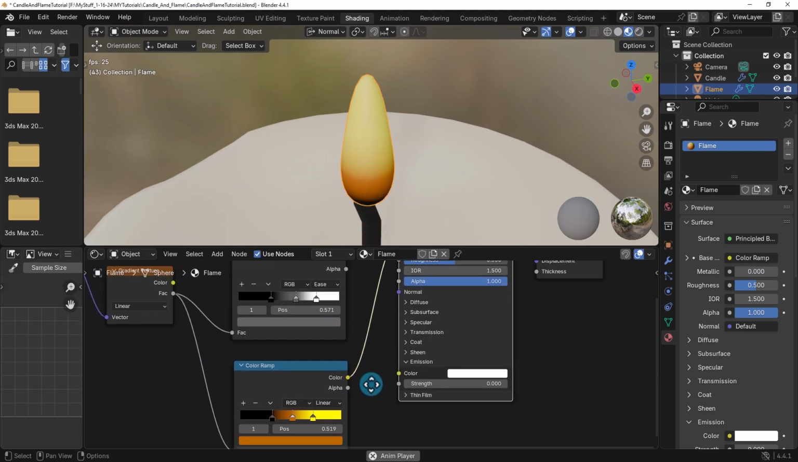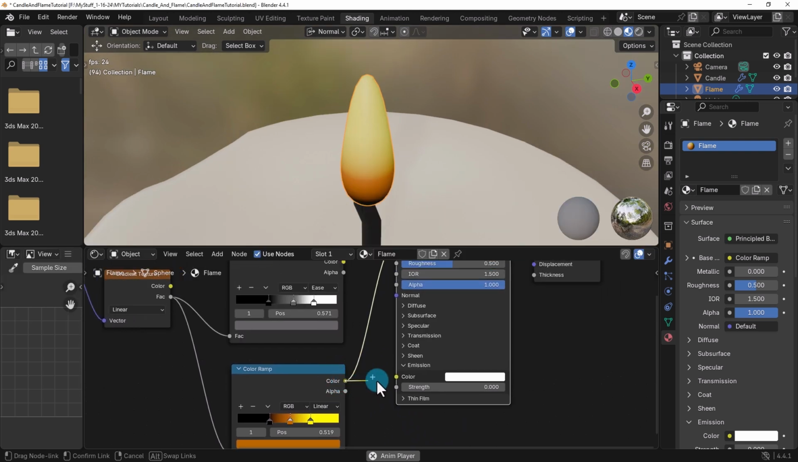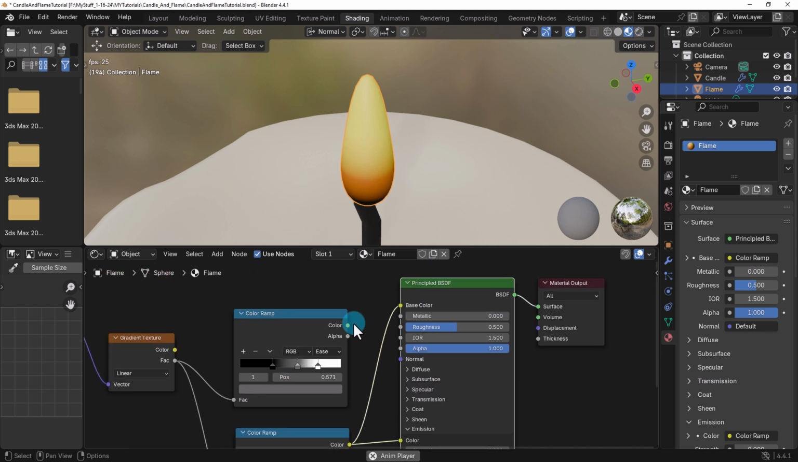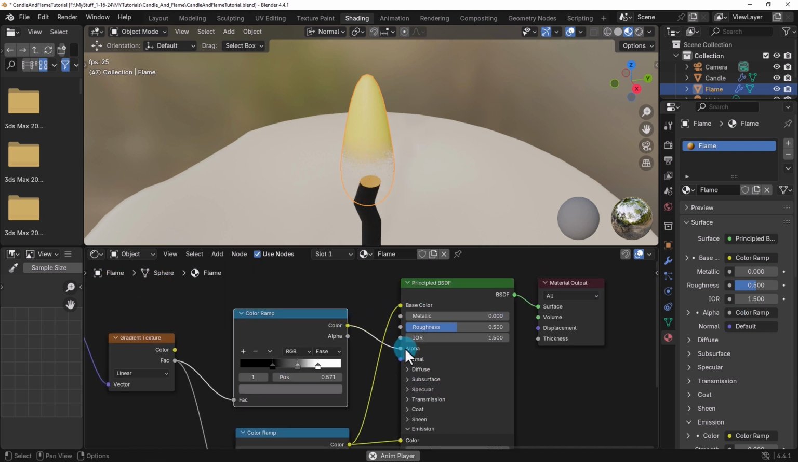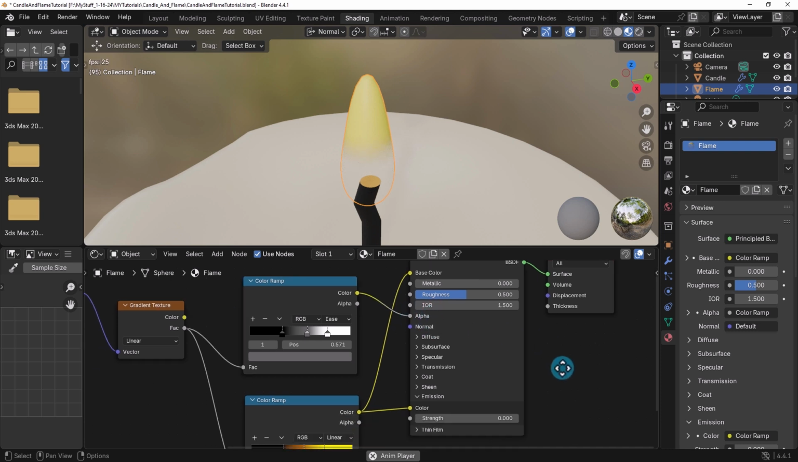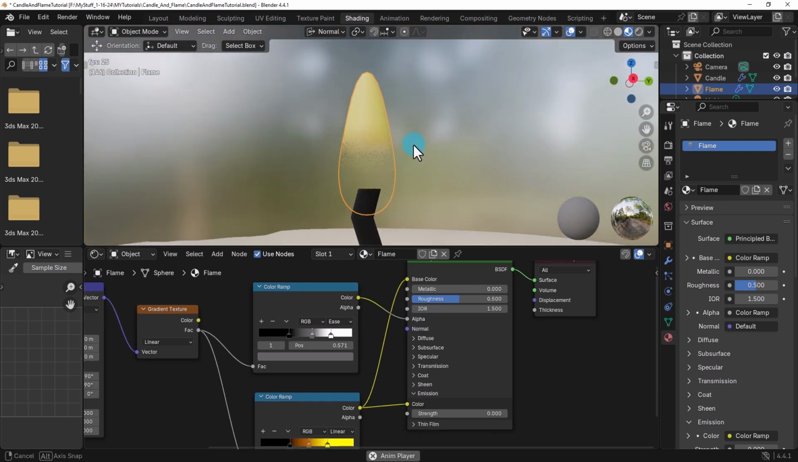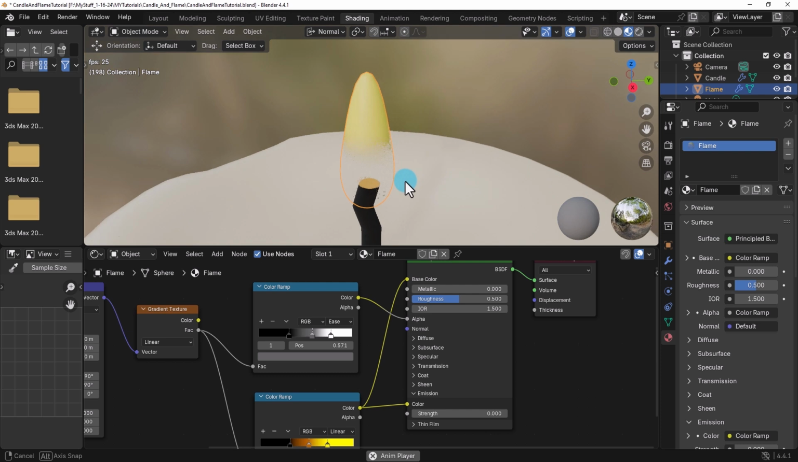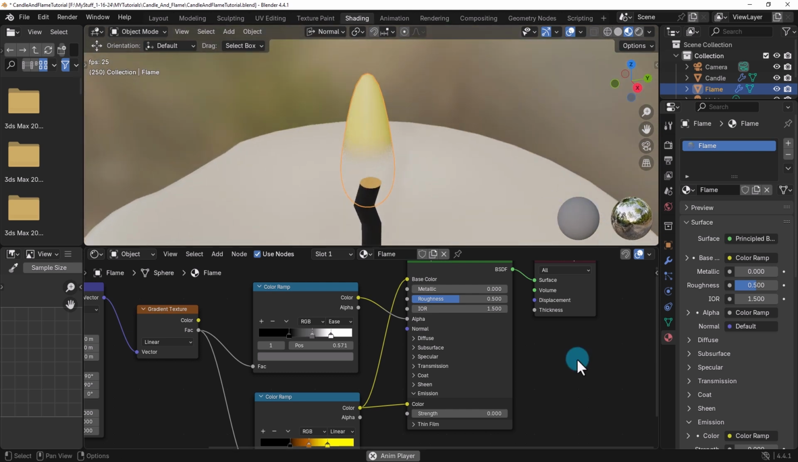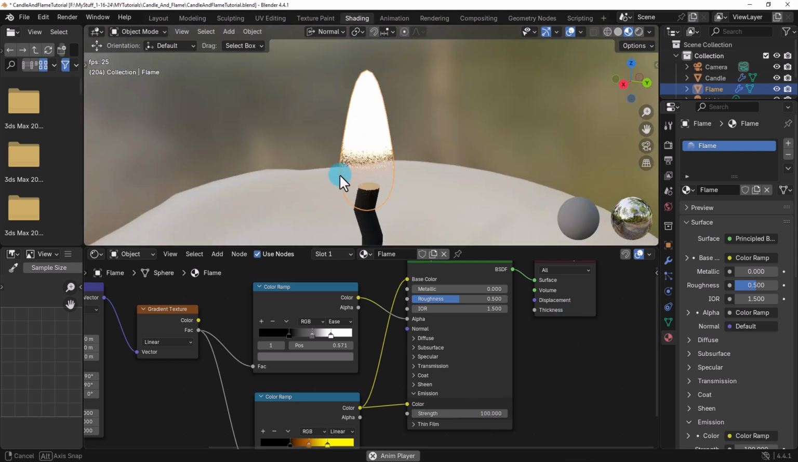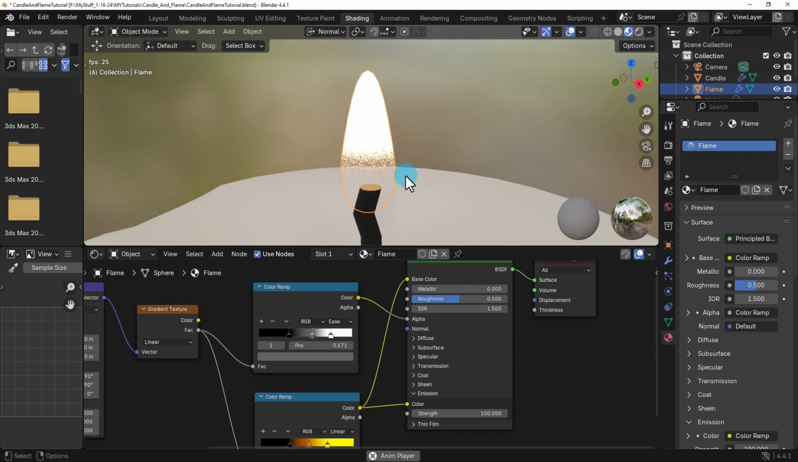Drag the color output of the bottom color ramp into the color input on the emission section of the material. Drag the color output of the top color ramp into the alpha channel. You should now have something that looks like this. Yellow on top, and slowly ramps to transparent. In the emissions drop down on the material, set the strength of the emission to 100. And you should now have a hot looking flame. Play around with the strength and the ramps to get a flame that you are happy with.